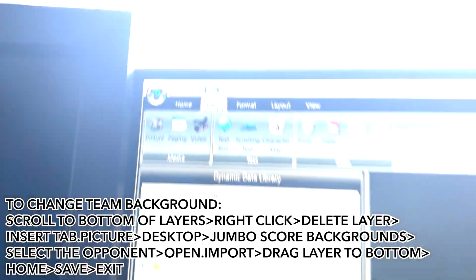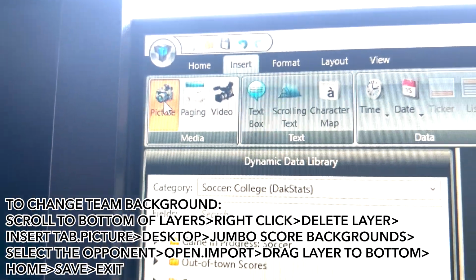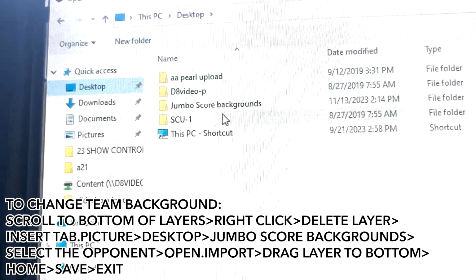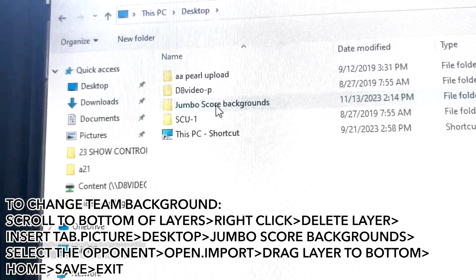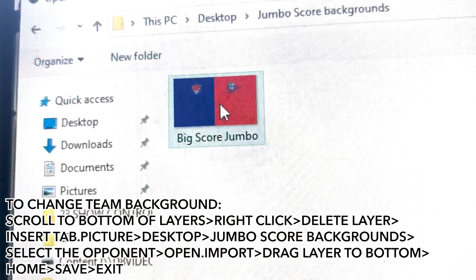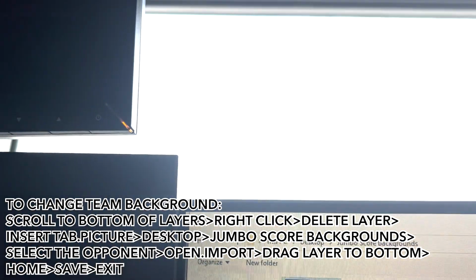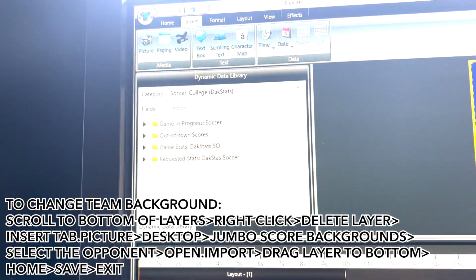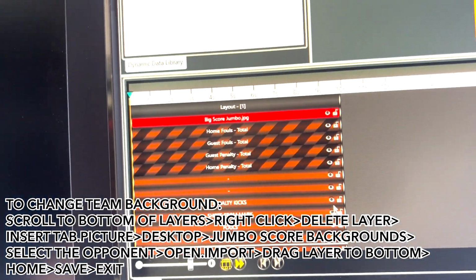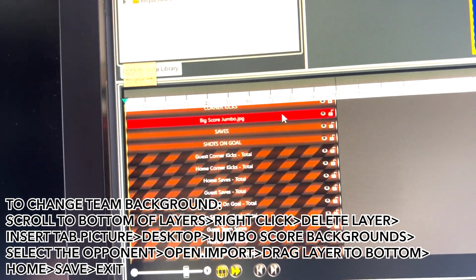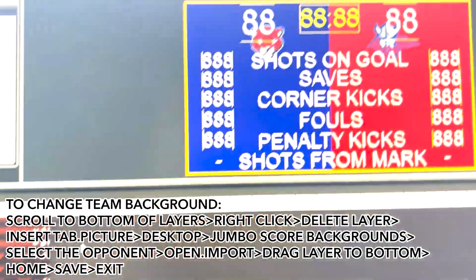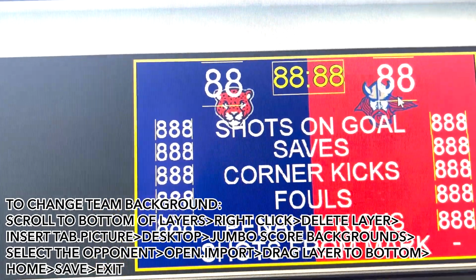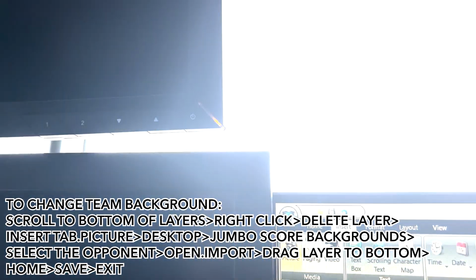You're going to go to Insert, up here, Picture, and then on the desktop, there is a Jumbo Score background. There's only one in there right now, which is that one, but I'll have a list of them saved, and I'll probably save them by name. Import that, and then I'm going to have to drag that down to the bottom of those layers. You might have to scroll a little bit. All right, and now you see all that, and that's just a generic one that the logos will be in the corners.